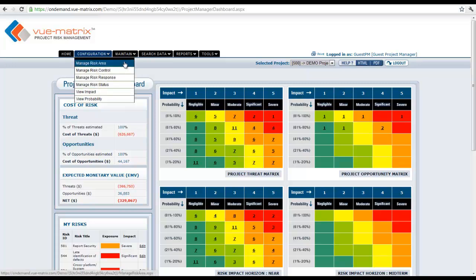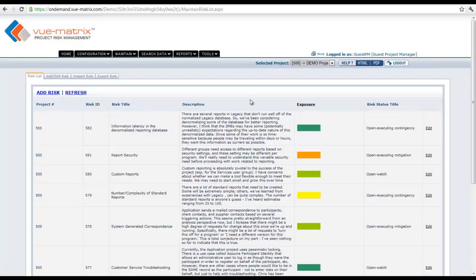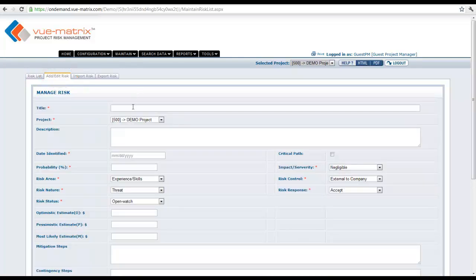So we'll go into the maintain menu. Under that is maintain risks. We'll click on that, and that'll come up with all the risks that are in the system. So we can just go in and use this tab and say add a risk, and that's where you add a risk. So you can add a risk title. You can pick which project that risk needs to be added in. You need a description, and if you notice, there are some mandatory fields and there are some non-mandatory fields. So you can fill up this form based on that.